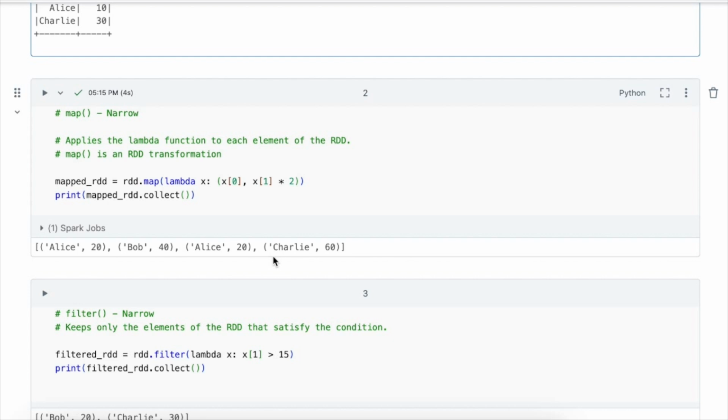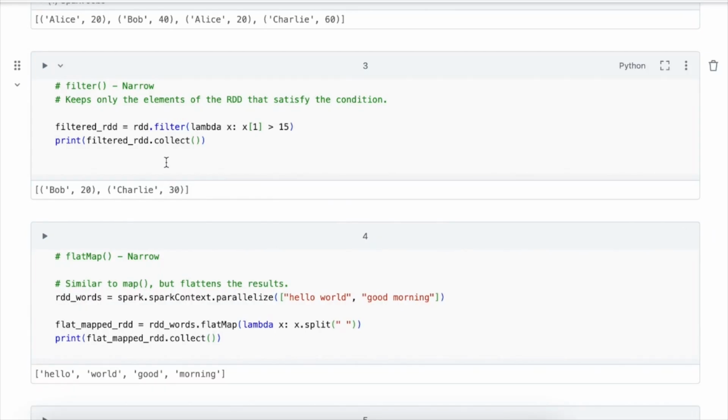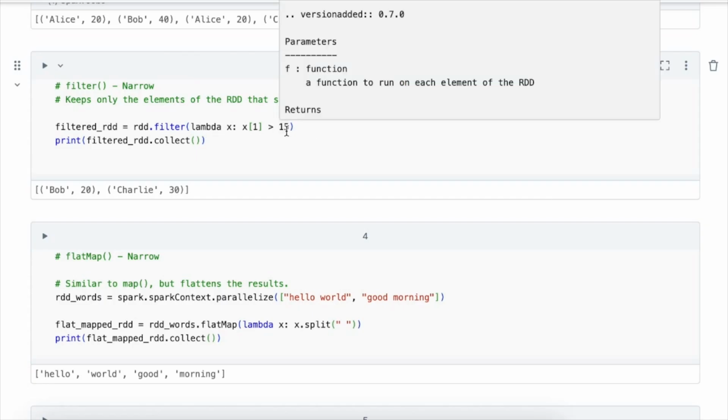The next transformation is filter transformation. For the RDD, we are filtering the records which have the score greater than 15. This filter transformation keeps the elements of the RDD that satisfy this condition. Filter transformation is an example of narrow transformation.